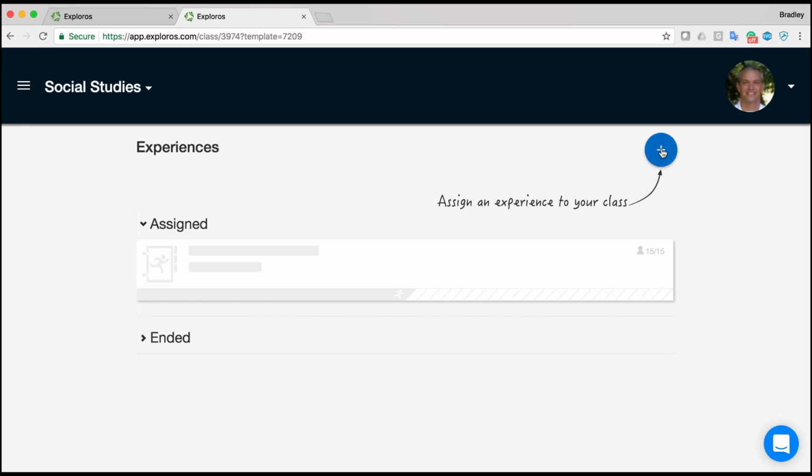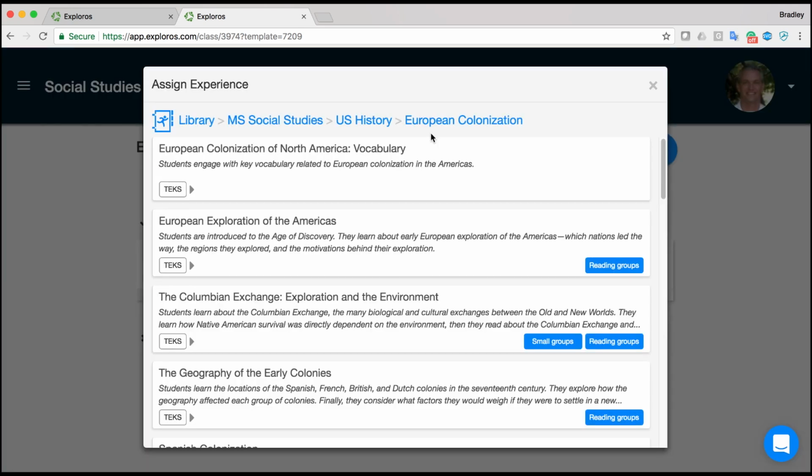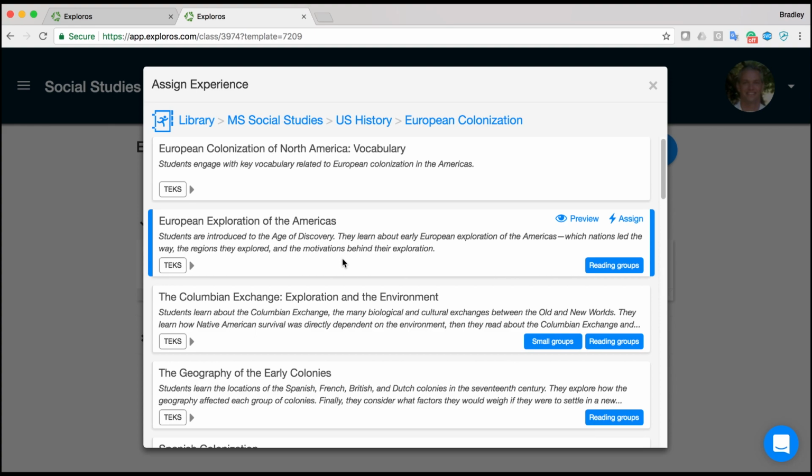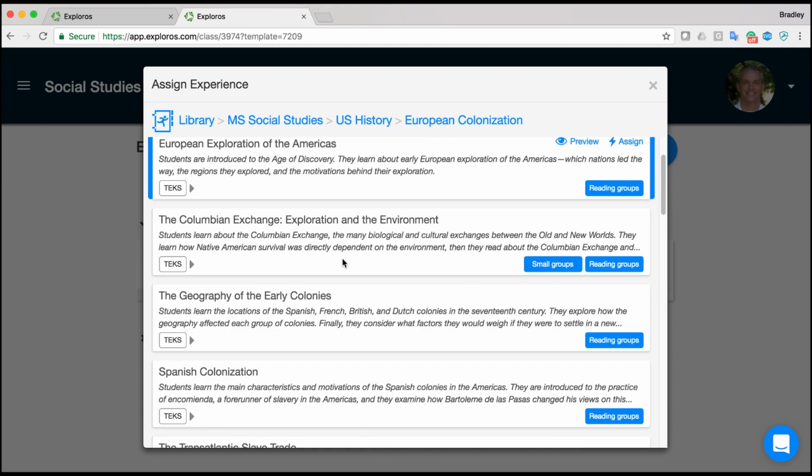of the assignment. So if I click this plus button, I can see my library, and in this case I've navigated all the way down to the learning experience level where you can see assignable learning experiences. Now I want to point out a couple things. One is, if I'm looking at this one here, any one that you roll over you have the opportunity to preview and you have the opportunity to assign.